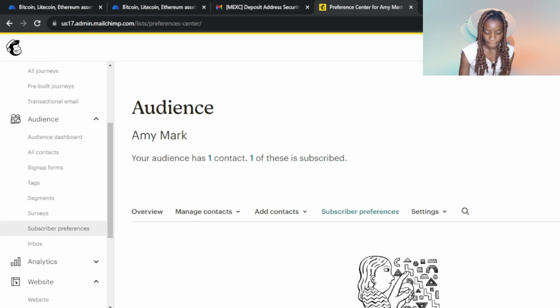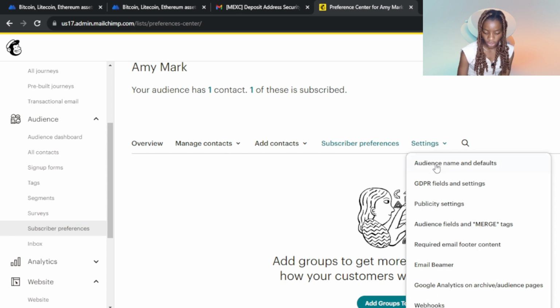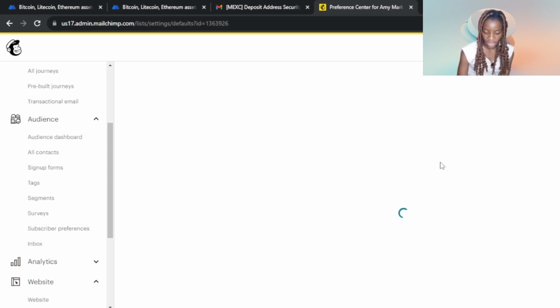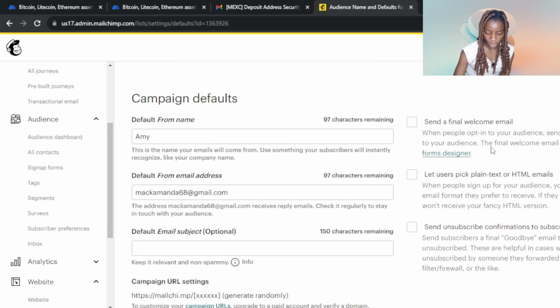All right, so here it opens up this window. Click on settings and it's going to open up the extended menu, and then you have all of this here. Click on audience name and defaults. So right here, scroll all the way down until you find the campaign defaults.